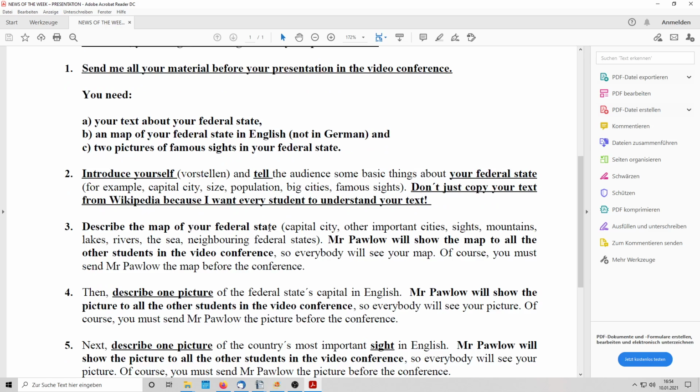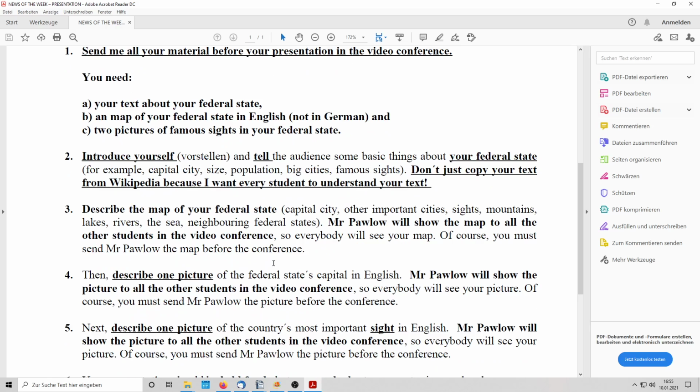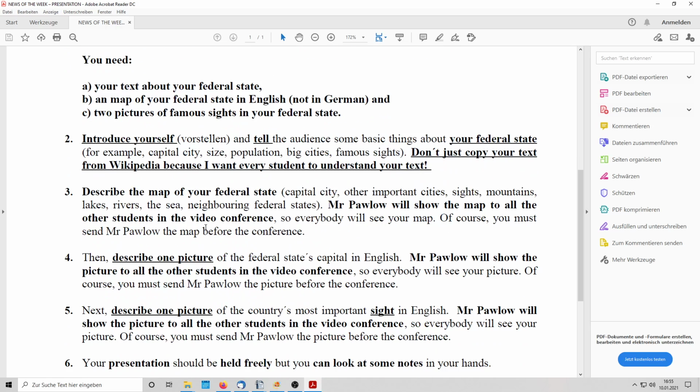Describe the map of your federal state. So you need a map of your federal state, yeah, and it must be in English. Describe the map of your federal state. Where's the capital city? What is the capital city? Other important cities. Where can you find some sites? Mountains, lakes, rivers, the sea, yeah, the Pacific, the Atlantic Ocean, neighboring federal states, yeah. So which federal states are next to your federal state? Mr. Polo will show the map to all the other students in the video conference, so everybody will see your map. Of course, you must send Mr. Polo the map before the conference.